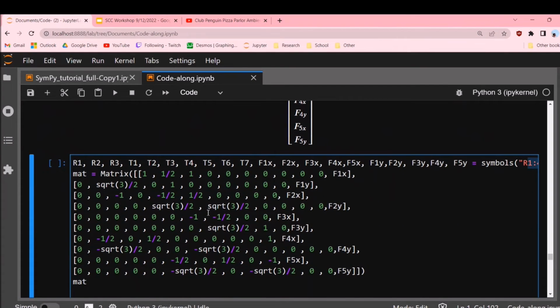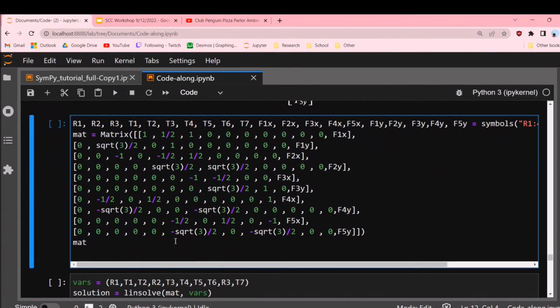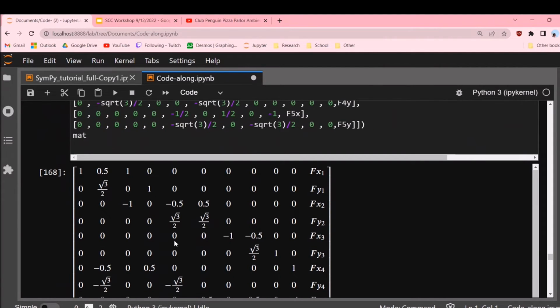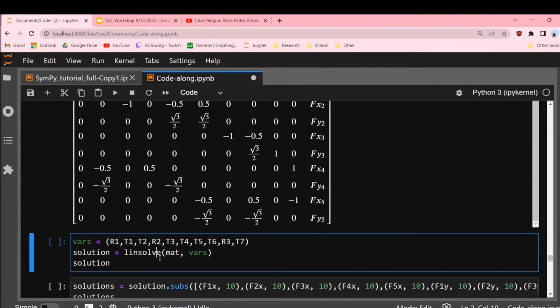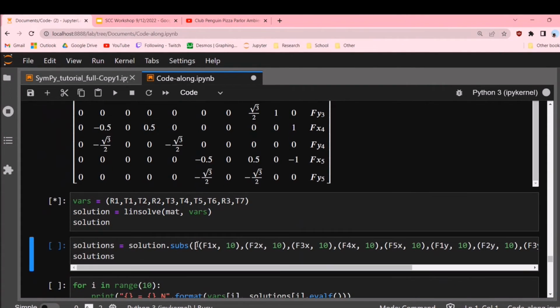We define our matrix, a bunch of values. Let's print this guy out. Sometimes it doesn't run, but thank God it did. And then we can print out our variables of interest. We can do our linsolve to solve for all of them.